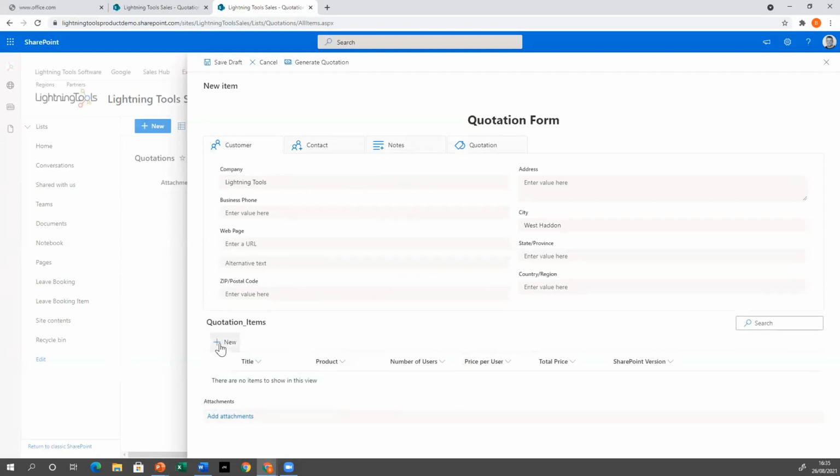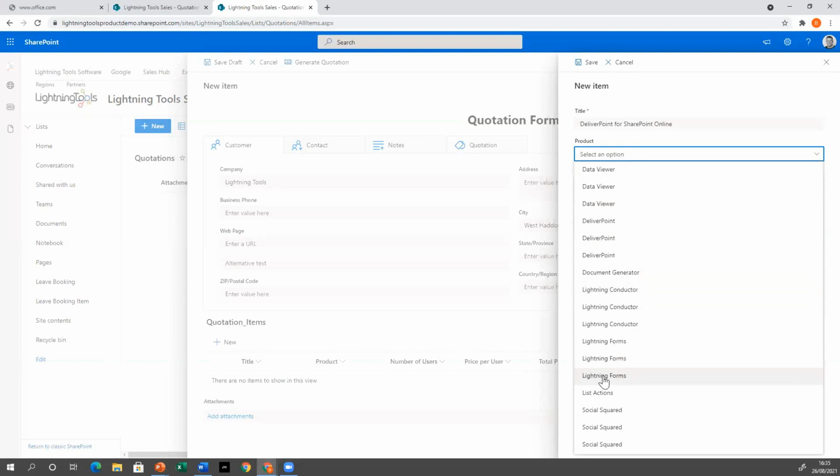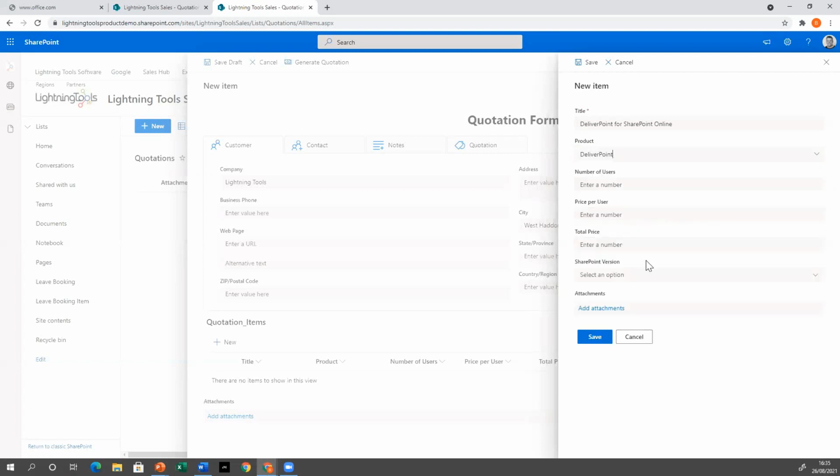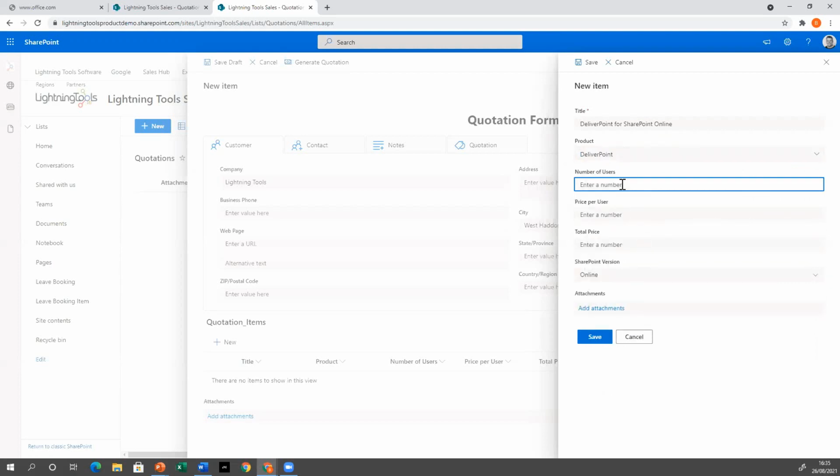As we come down to quotation items, I can click onto new and notice that it opens up that form. And I'm going to present a couple of problems here. So we'll just have deliver point for SharePoint Online, something along those lines, and we can choose the product, but notice that they're all duplicated because we're looking up from that first column of that lookup list. So we're not sure which deliver point to choose. So we want to be able to filter this out. And the way that we'll filter it out is by first of all choosing the version, but we need to pass that through as a filter. We're still going to be actually displaying everything in here. So we'll fix that in a moment.